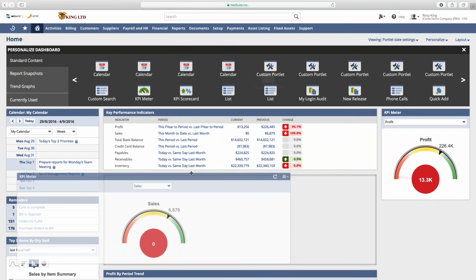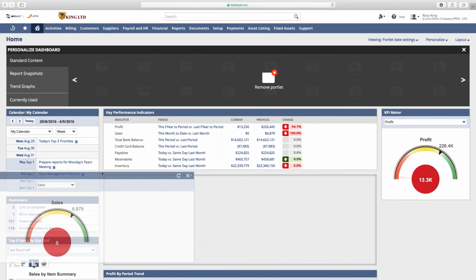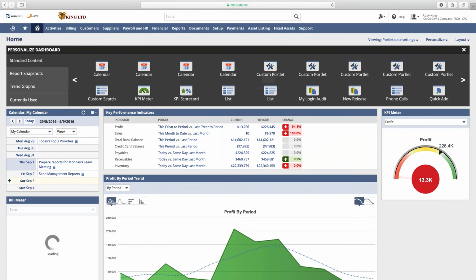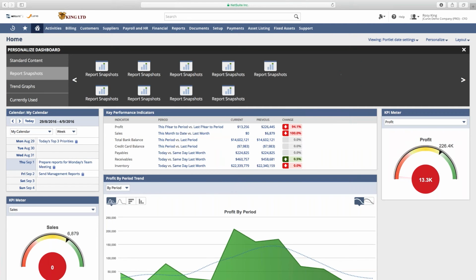All right, report snapshots, same thing, drag it into your screen. My right hand column doesn't want to work today, so I'll put it down into the middle column here.